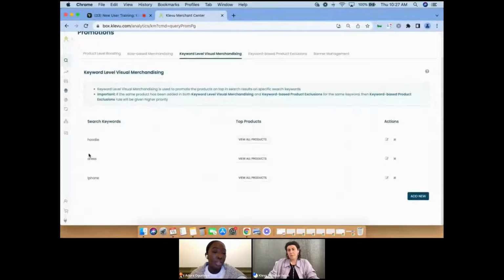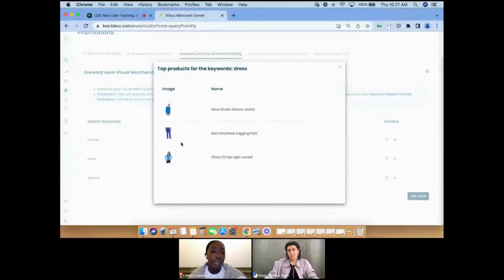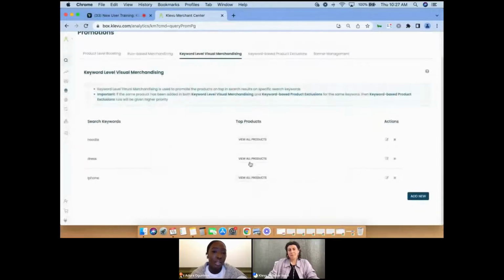We have the same option here again for dresses. You can see under view all products. Well, these aren't dresses, but they would be, depending on the product that you're trying to associate with the keyword. That's the products that would show up under the view all products here.